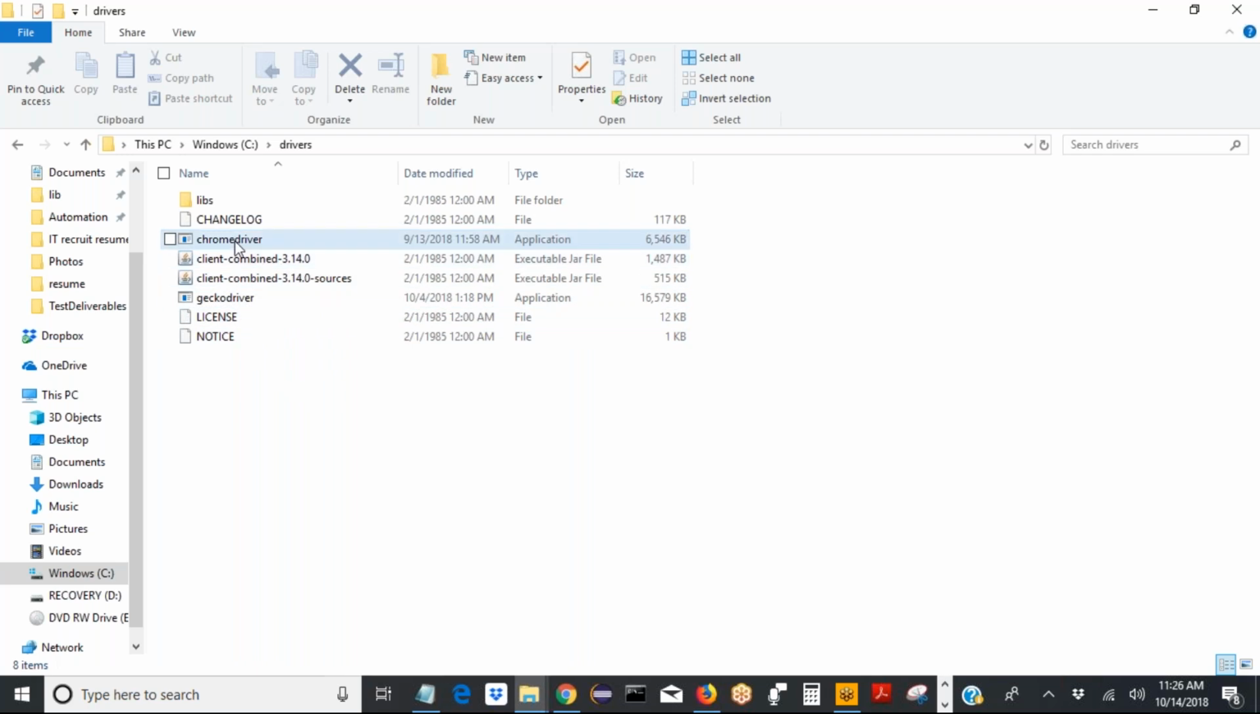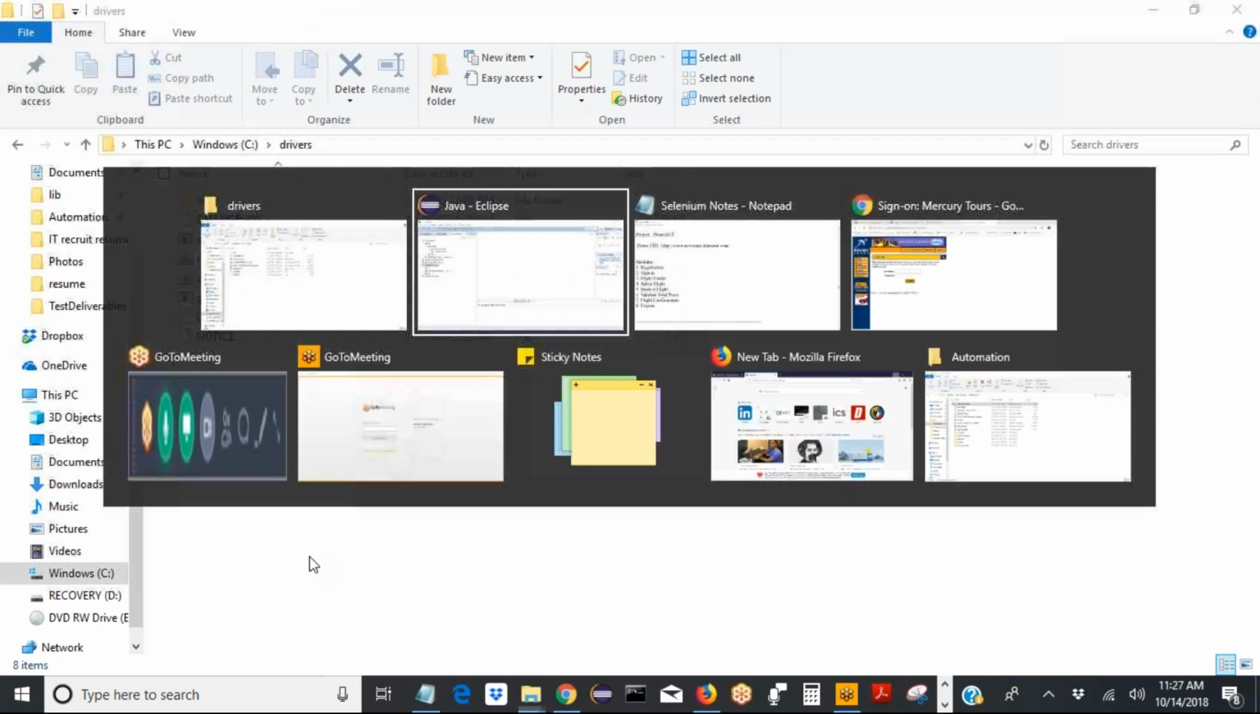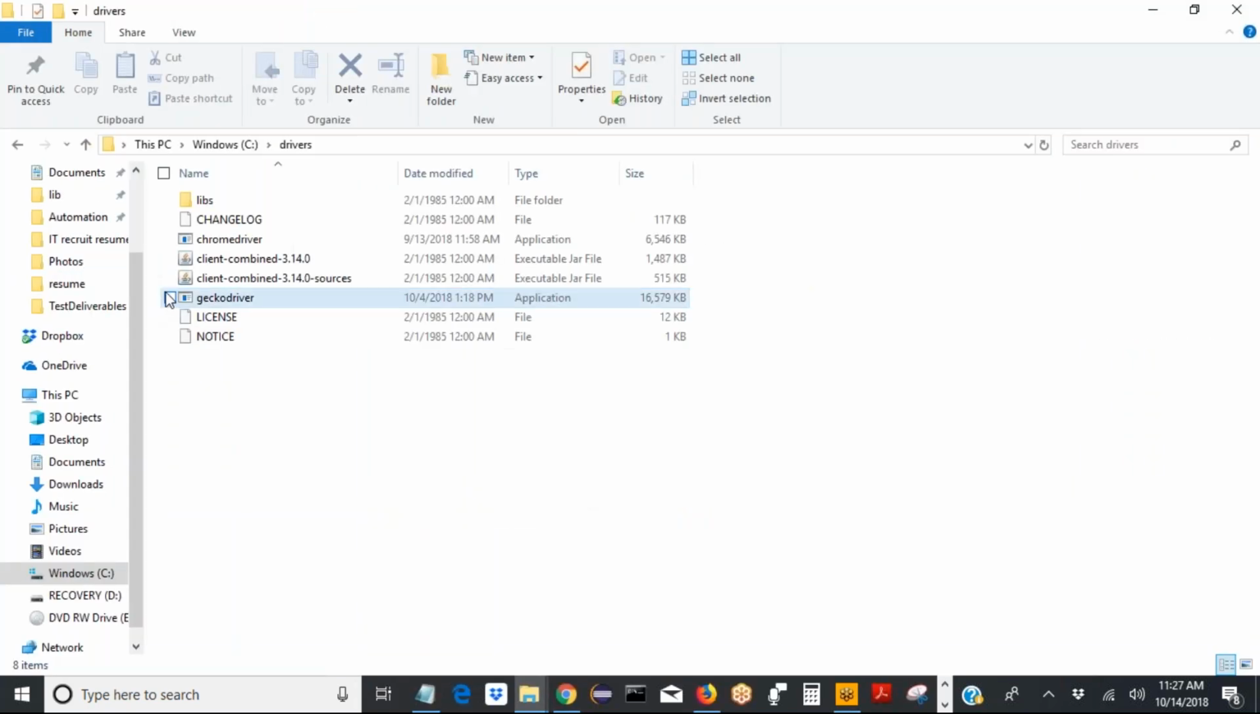Okay, so now if you observed, I didn't add the driver files to it. I just added the jar files. Driver files are not part of JRE. So these I have to configure in my own project.